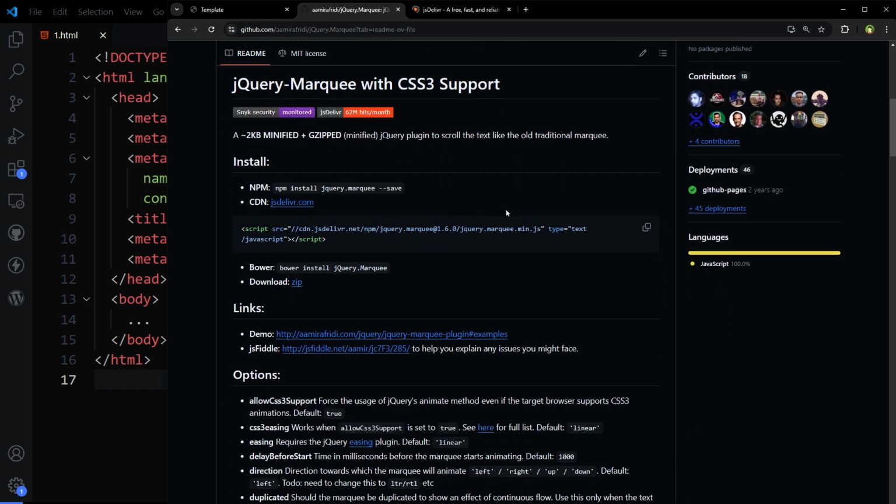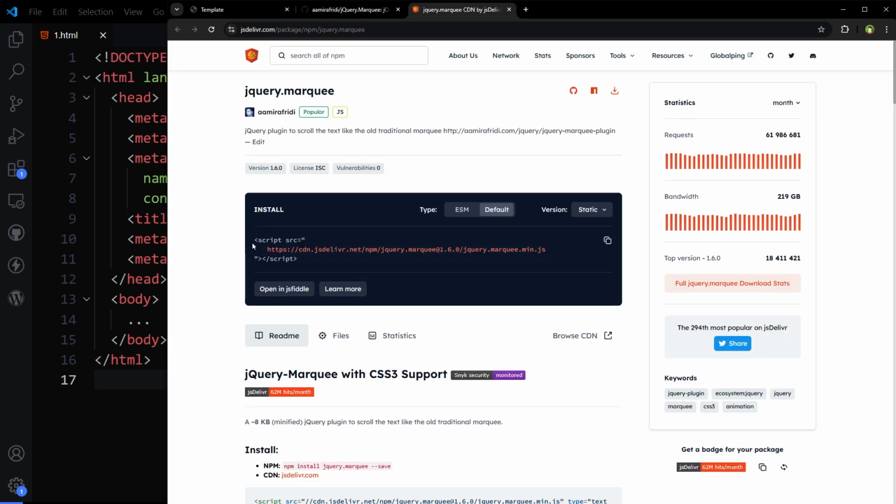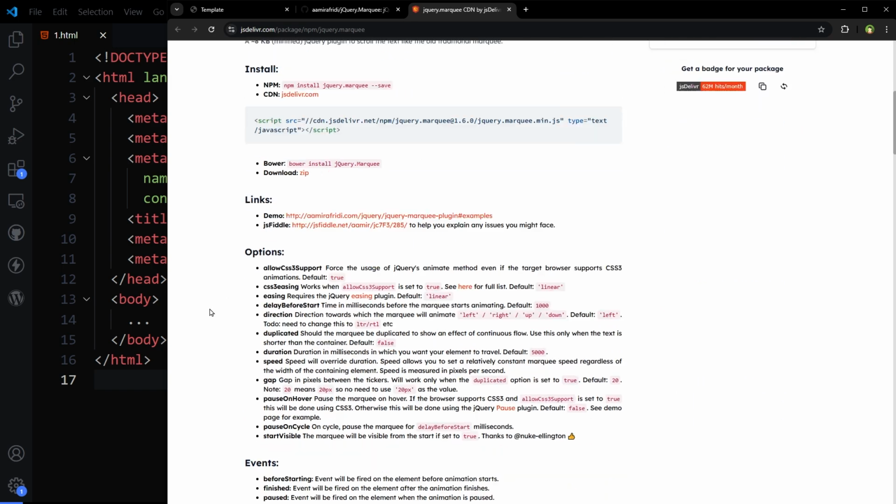CDN is jsDelivr. About the images, they say that if you are using images in Marquee, sometimes the plugin cannot calculate accurate widths while images are still loading. You can try window.load function instead of document.ready function. So they have mentioned it already. Better to use window load function instead of document.ready. For jQuery 3, it will be window on load. This is the CDN link.